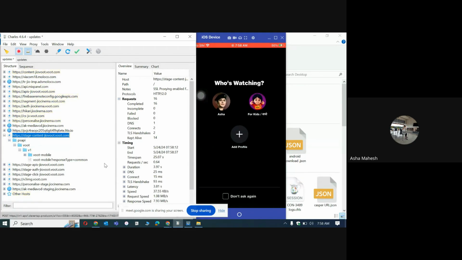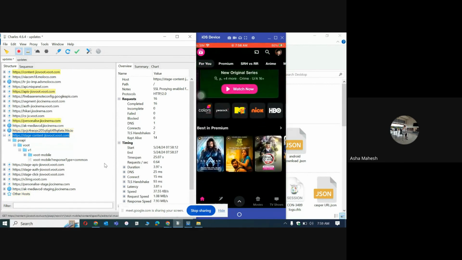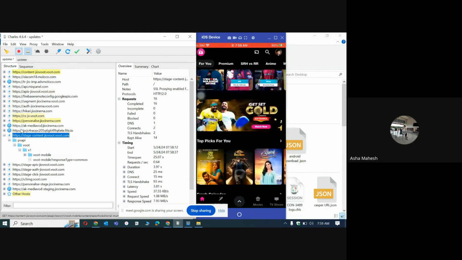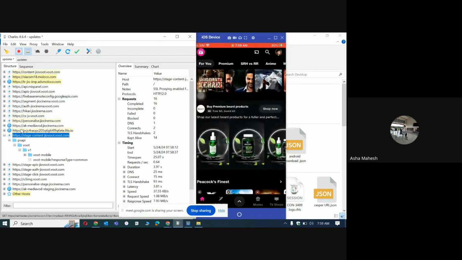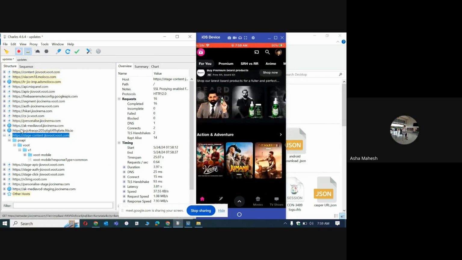And what are the APIs being called? Everything, in your companies they will explain which API is for which action. Or else you will come to know. See, whenever I do anything, any API that is called gets highlighted in yellow. So I'm just scrolling here.